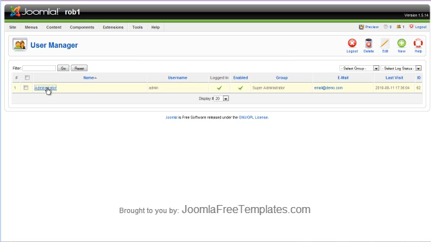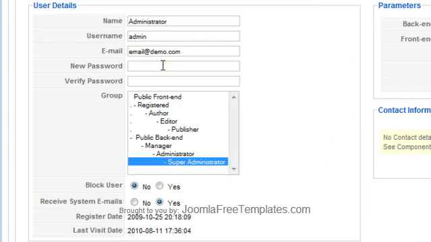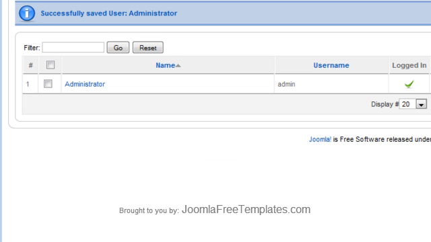So we can go to user manager, administrator. And now we can make this password whatever we want it to be. And now you know how to successfully change your password for the admin in less than 2 minutes.